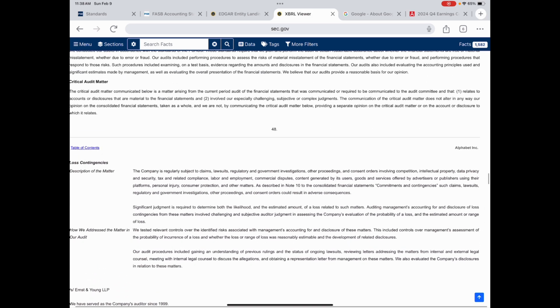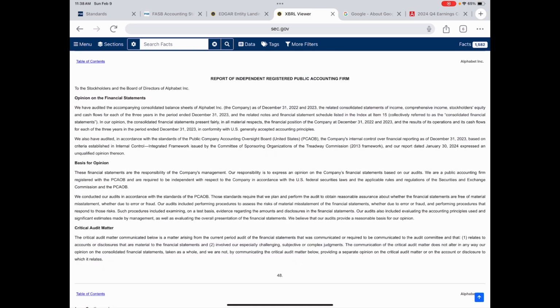You will see a sentence in the basis for opinion. The first sentence says, these financial statements are the responsibility of the company's management, while the auditors' responsibility is to express an opinion. So this is the audit report.